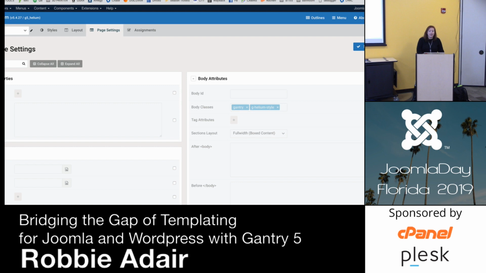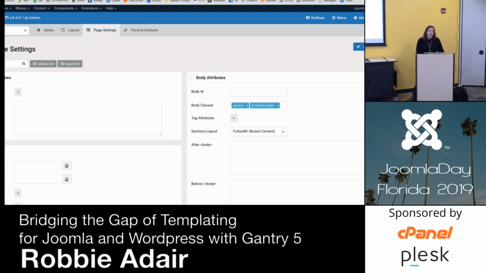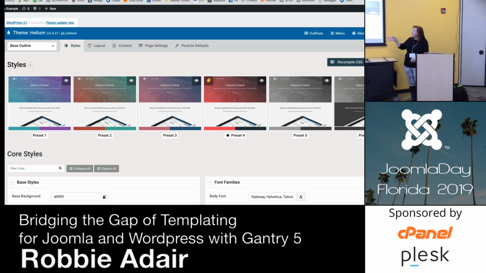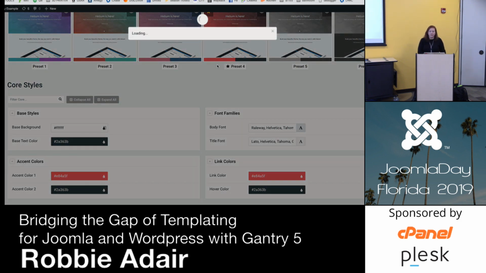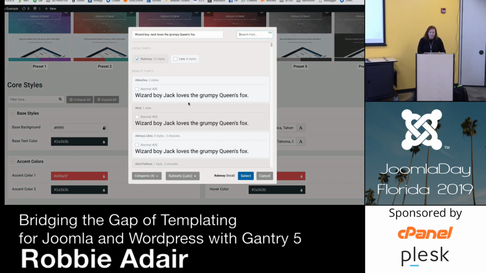So again, if I had made these changes on my Joomla site, and then I wanted to replicate them, I could go to my WordPress site and I could either just go in here and I could make these changes. Let's say, for instance, the other one, we had changed our font. We didn't, but we can.